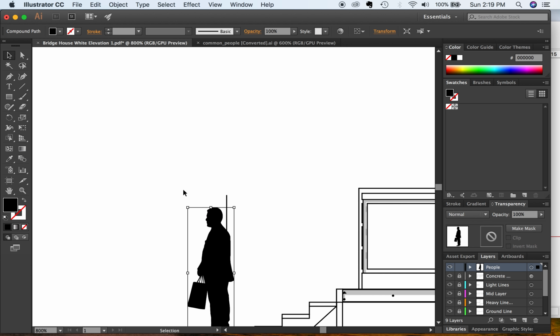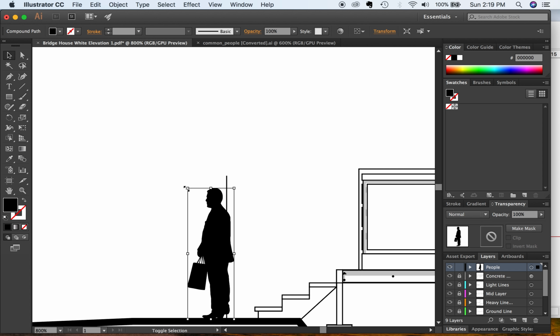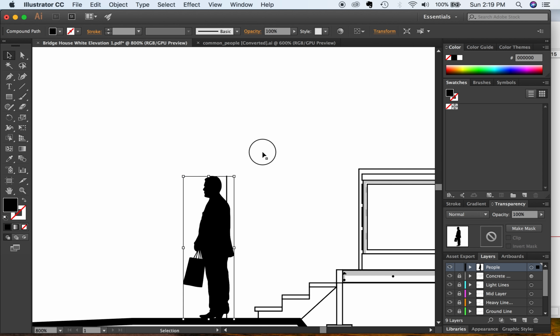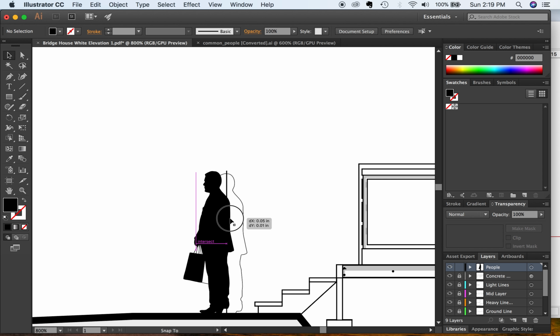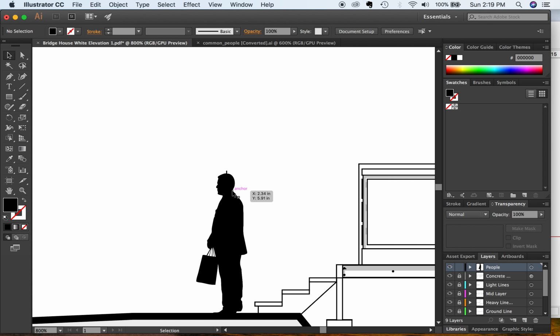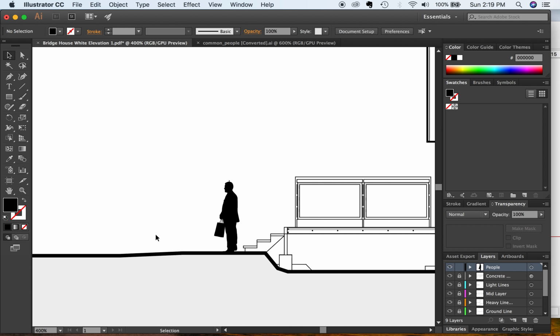Bring him into here. I get this little box around. Holding shift will let me scale proportionally. I'm going to bring him up to that point there, and he's roughly at the right size. Maybe I'll make him a little bit taller. But now I have a person in there.